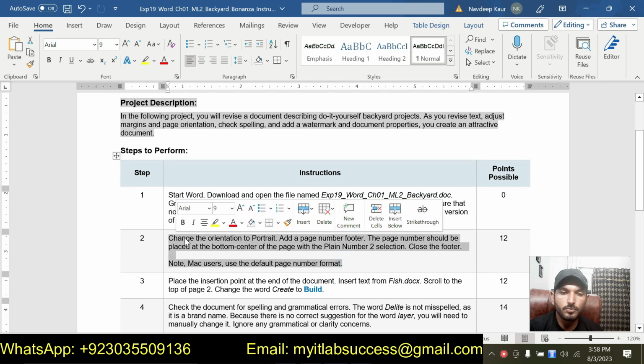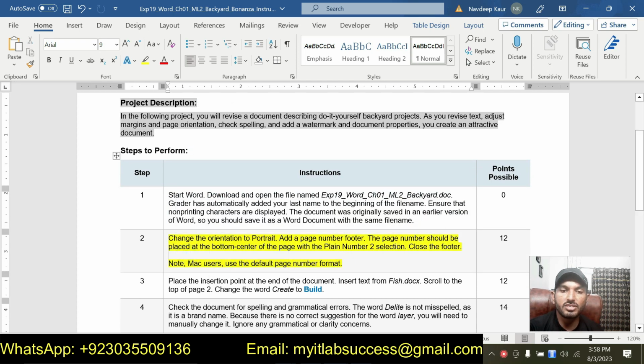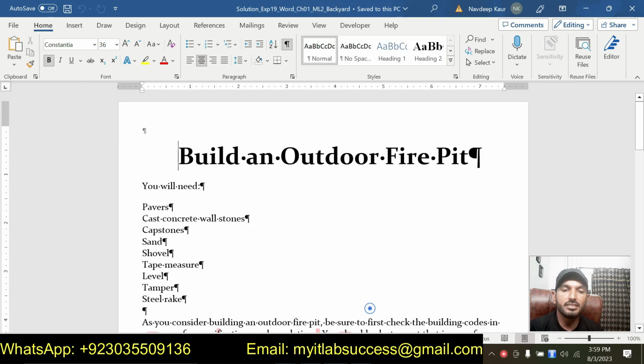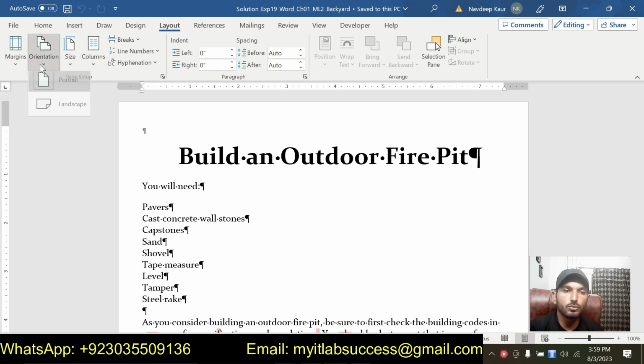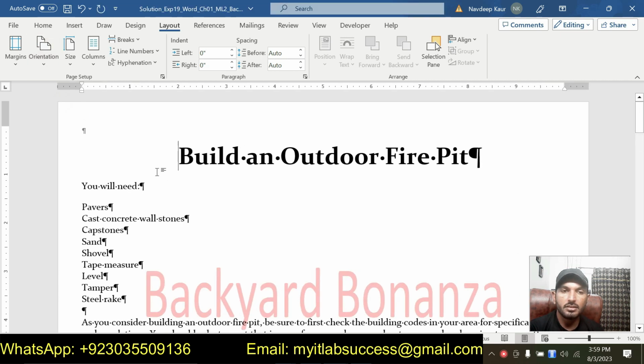Now we will move to step number 2. Step number 2 is to change the orientation to portrait and add a page number footer. The page number should be placed at the bottom center of the page with the Plain Number 2 style, then close the footer. I have already changed the orientation to portrait. You can do this by going to the Layout tab and then Orientation. Let me show you in landscape. This was landscape, and you can set portrait from here.